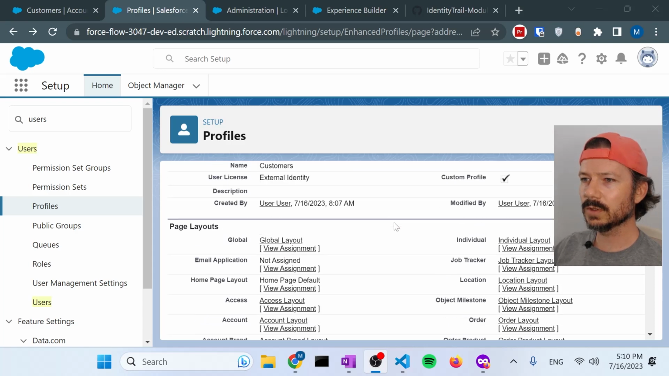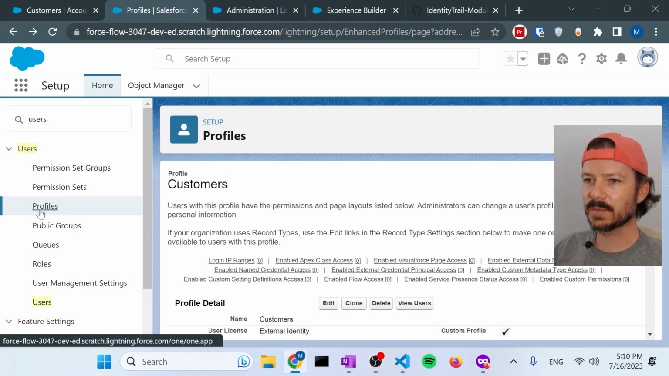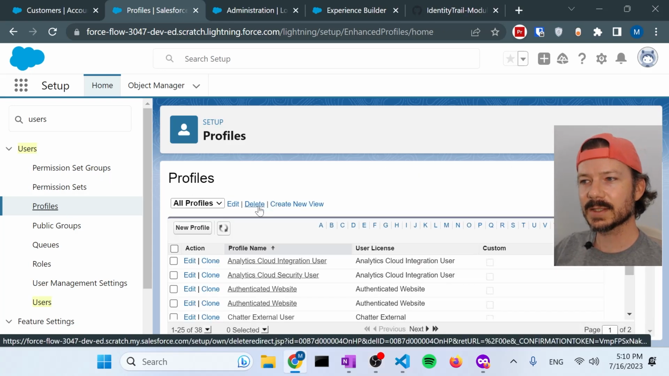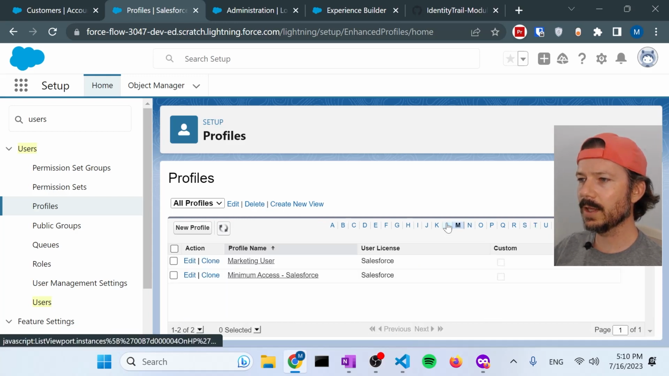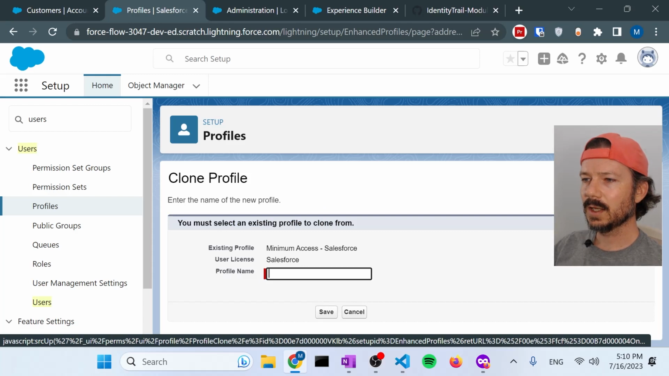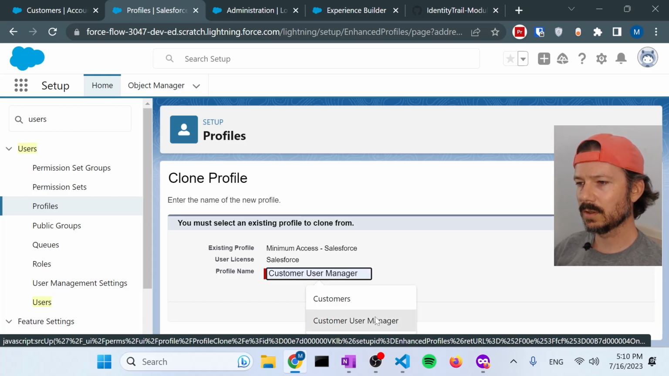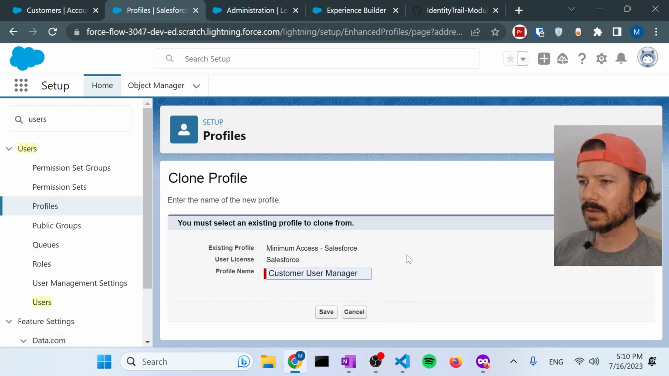We're going to clone, let's see, let's go back to profiles. We're going to clone the minimum access profile. So if we go to M, minimum access clone. I'm going to call this customer manager. Customer manager user. There we go, customer user manager. I think that makes sense. So let's save that.